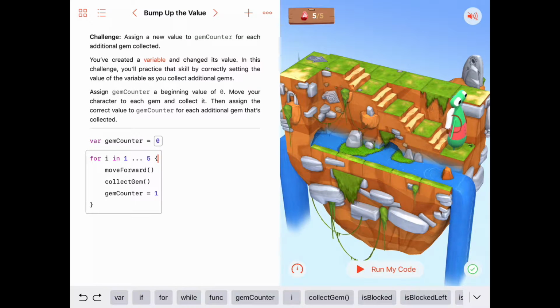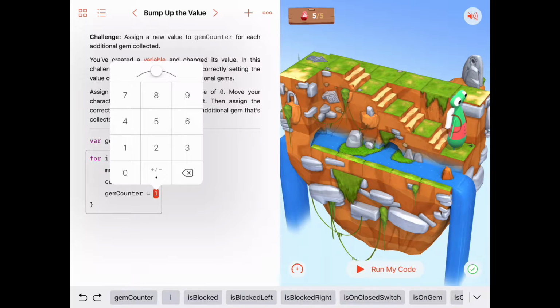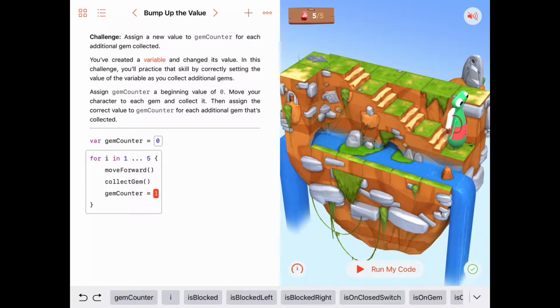Okay, we want to do these 3 things. Move forward, collect gem, and then set our gem counter to be a value. Now, this is all great, and this will happen, but we definitely don't want to set gem counter to be 1 each time, do we? Because we want gem counter to be 1, then 2, then 3, and so on. So we do not want gem counter to always be 1. And that's what would happen if we did this, right?